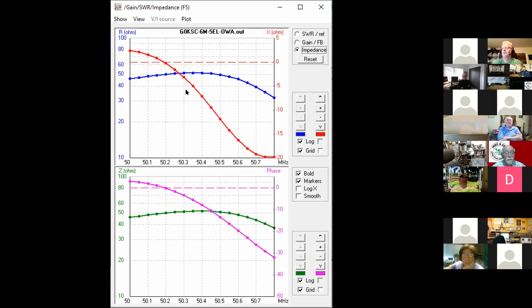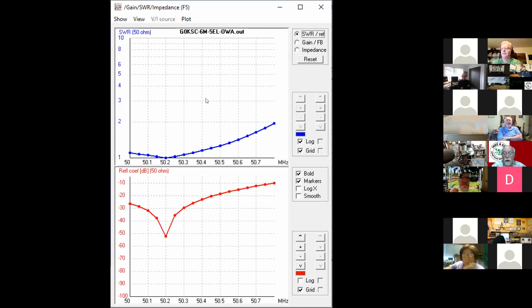So what gives? Anyone have an idea? Or should I just tell you? By controlling the spacing of the driven element and the reflector and the first director, you can cause the impedance match to come down or to change to be something that's compatible with 50 ohms. So that's how they did that.